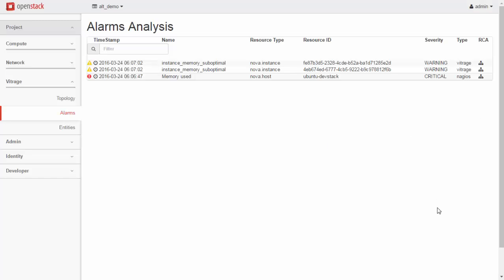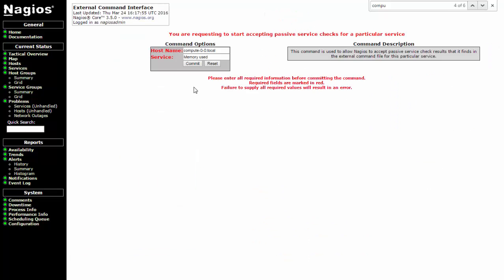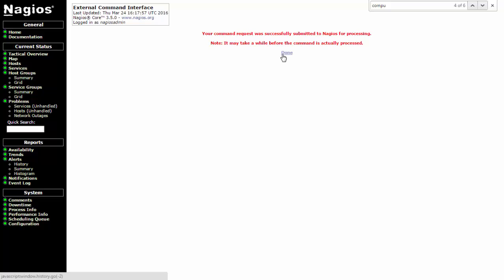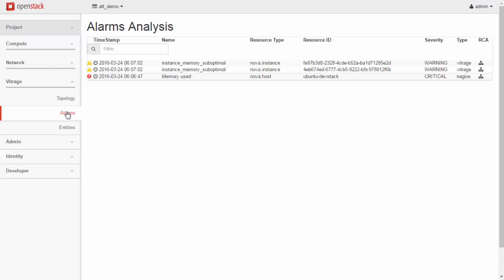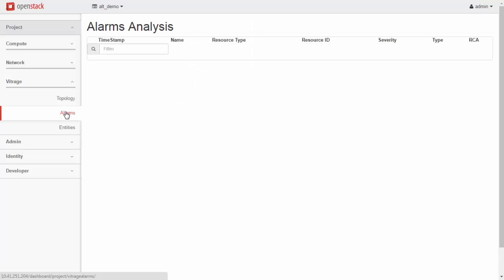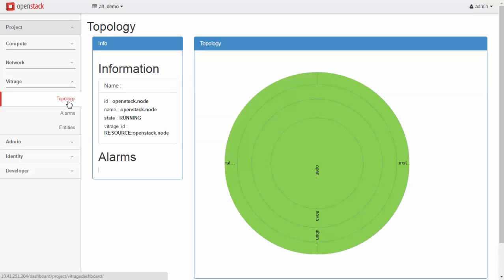I will now remove the alarm from the host. I will go back to Nagios and set the state as OK. So we can go back to Vitrage and see that the alarms were disabled and everything is back to normal. There are no alarms in the list. And the topology is green again.